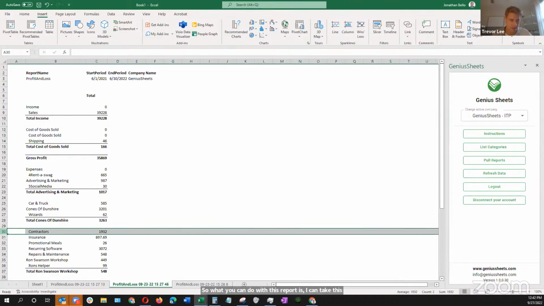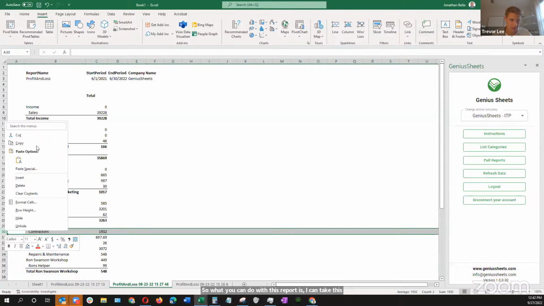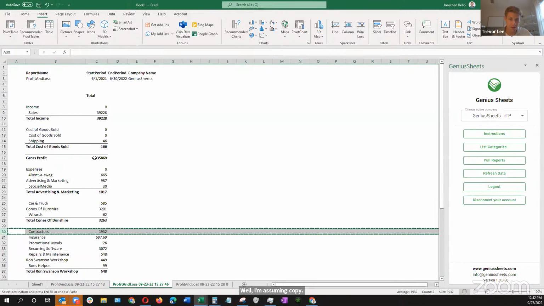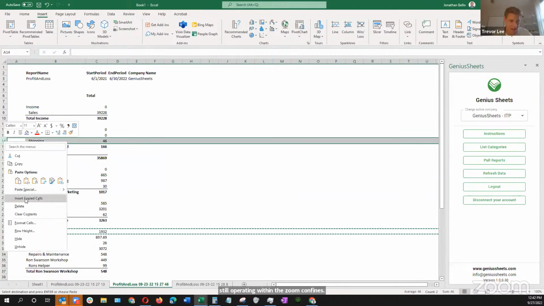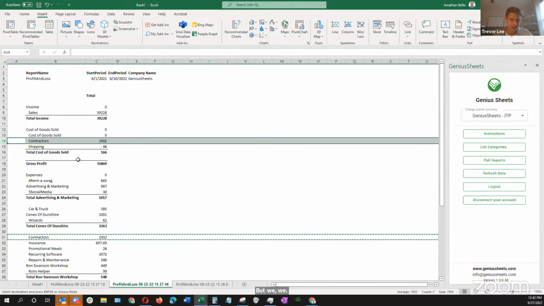I'm just going to make a copy. I'm a little unsure of my Excel skills as we're still operating within the Zoom confines, but we're going to take this contractors line and add it up here. So if we want the contractor's expense to now be showing up in our total cost of goods sold, this report going forward is always going to look like this.